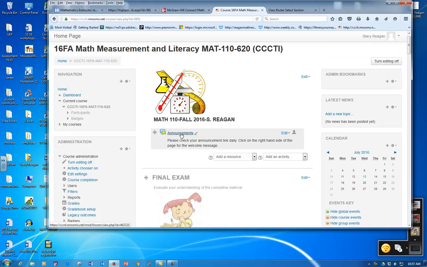Here's the announcement link. You need to click on announcements every day, either over here or under latest news. When you get ready to take your course, there will be a welcome announcement that will tell you where you need to go to get started and everything. But announcements do not appear on the first page. You actually need to click on that link to see them.